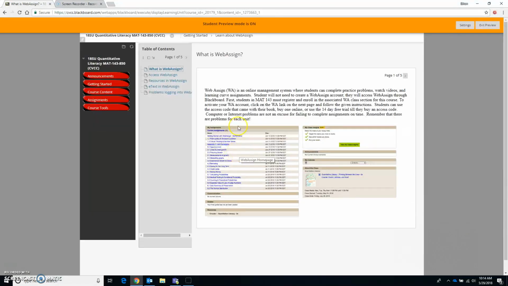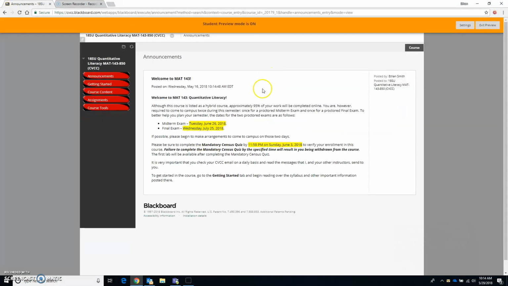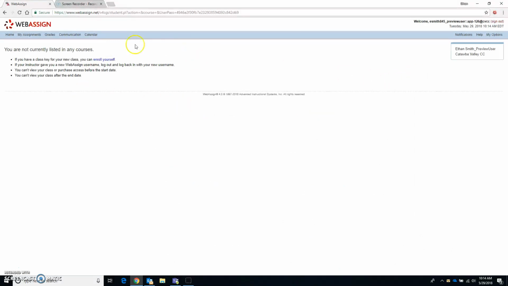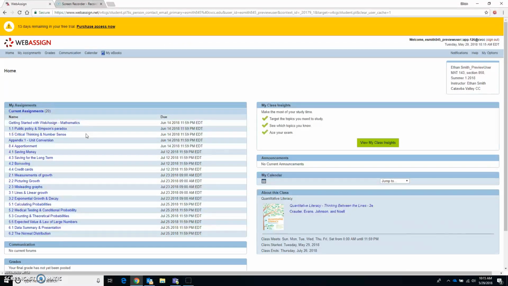What I want to do is kind of talk to you a little about Webassign. So here's how I get to Webassign. I go over here to where it says Course Tools, and the first thing it says is Webassign, or Access Webassign. Or the second, I guess, really. Okay, so once you've got into Webassign, you will see that if you haven't already purchased an access code, it'll say that you have 13 days remaining in your free trial. You can purchase the access code. If you don't want to go to the bookstore and use financial aid, you can purchase it directly right there.